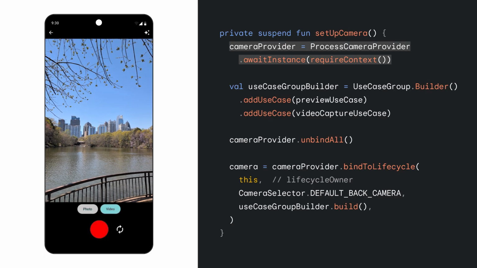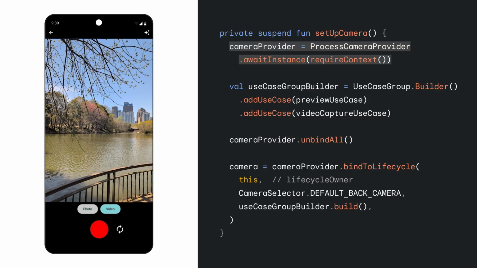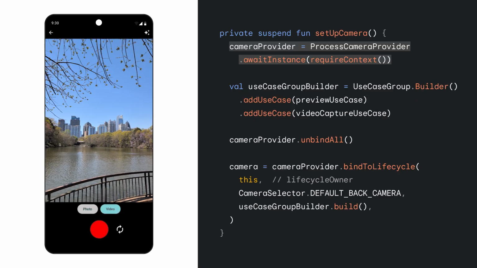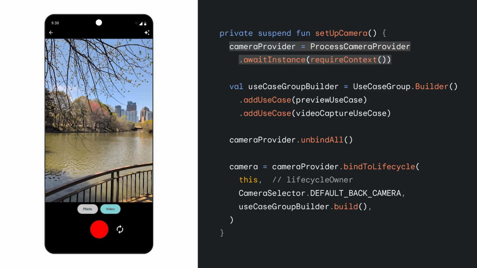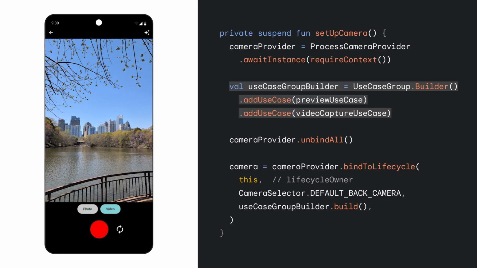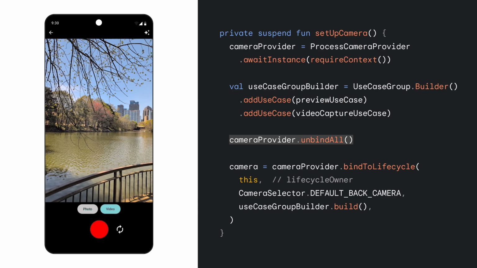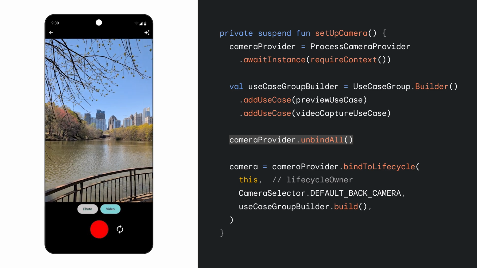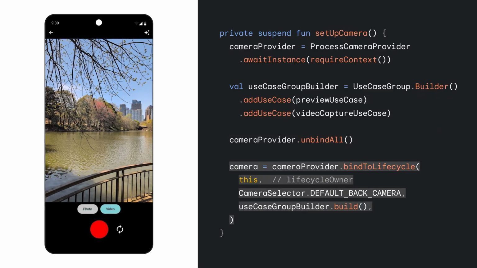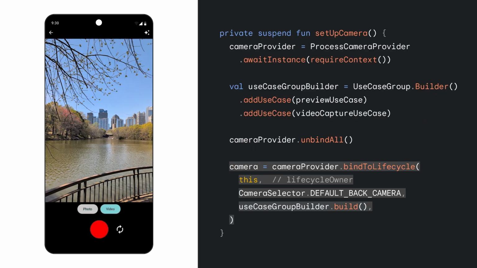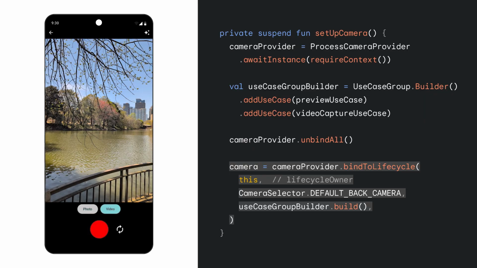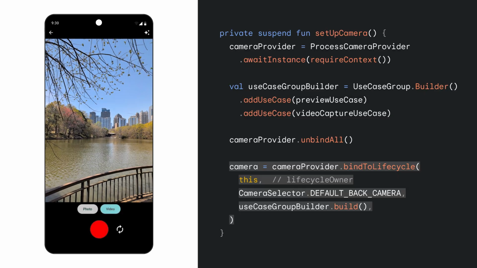All we need to do to finish setting up the camera is to create a camera provider with CameraX. The await instance method is a suspending function that returns a fully initialized camera provider. Then we'll create a use case group builder and add our preview and video capture use cases. One last thing, before we bind these new use cases, we need to make sure any previously bound use cases are unbound. Then we call bind to lifecycle with a lifecycle owner, a camera selector, in this case we'll use the default back camera, and our use case group, which we build inline here. And that's all you need to set up video recording in your app.